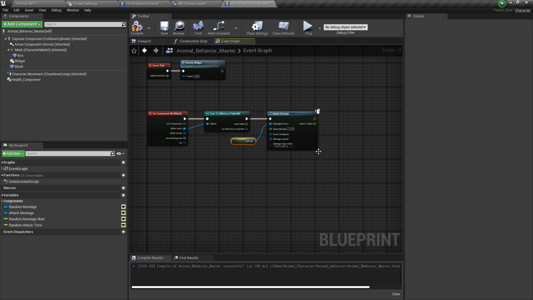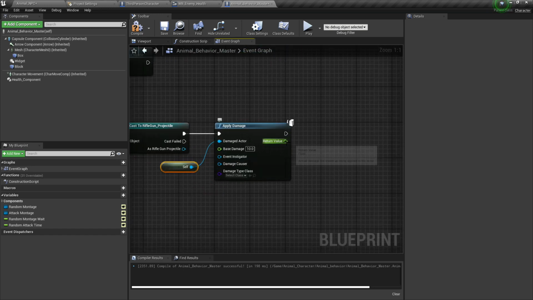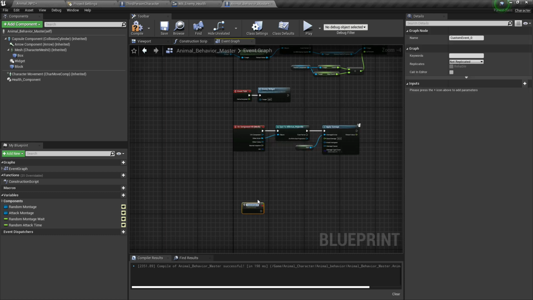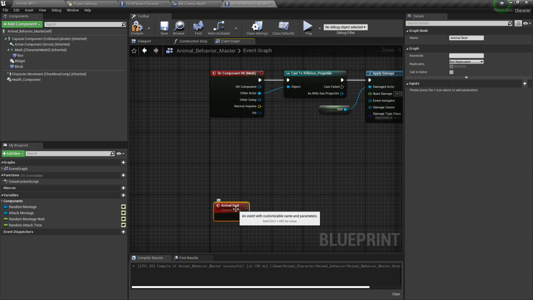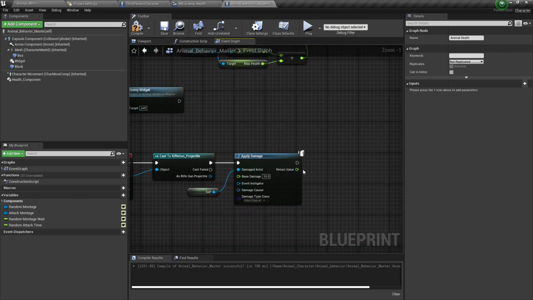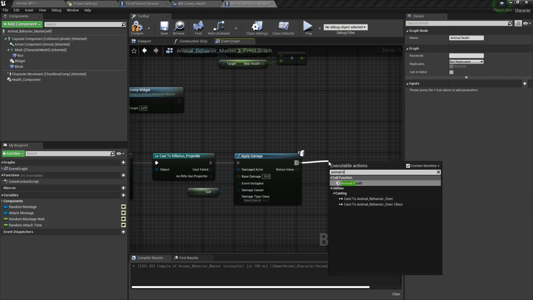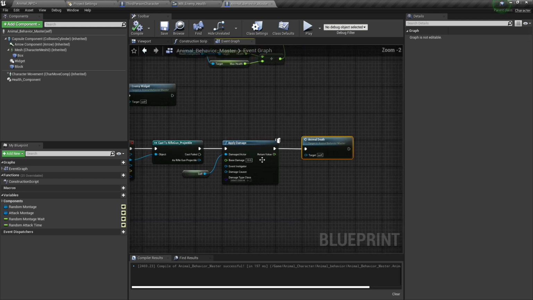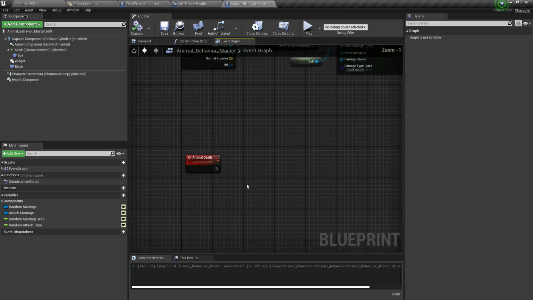Now add, now make a custom event. We can name it animal death. The animal should die, of course. Death, and add it after here, animal death. Now we add some functions to animal death. We will play any montage like a die animation.